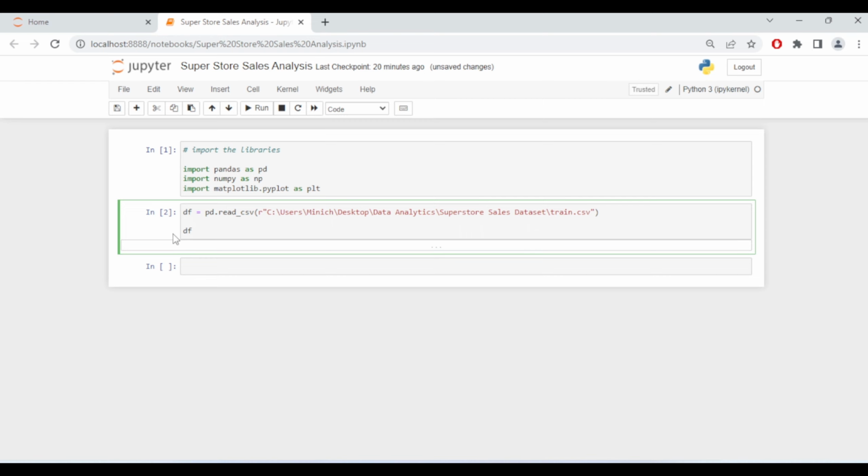So df just represents my earlier variable that is storing the file. So df.head: the head method, or you can otherwise call it a function, is used to display the first few rows of the data frame. Mostly they are the first 5 rows of your data frame.